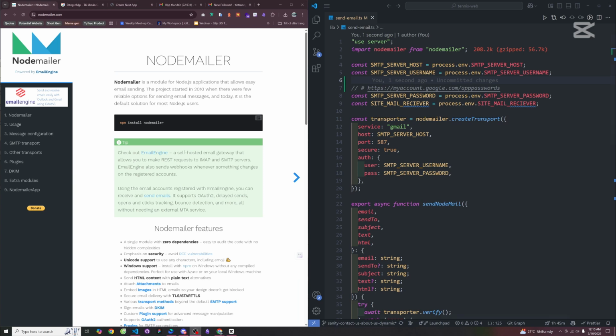Before we jump into the code, I want to explain a little bit. The way we send the emails is that we are using Nodemailer to send it.